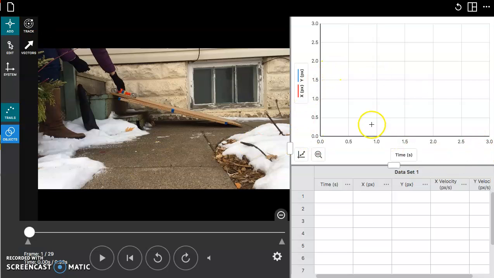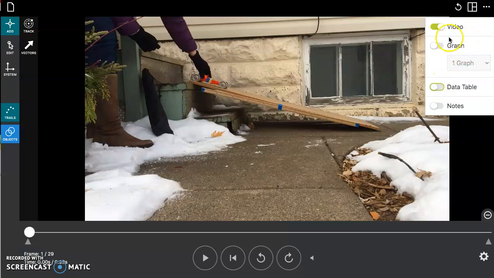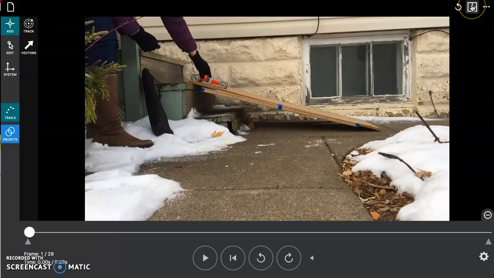You notice there are some other things on it. We've got the graph, we've got the data set. To make our lives as easy as possible to start off with, I'm going to go up to the little box with boxes and select just the video. I only want to see the video right now, so that I can see it as clearly as possible. So I'm going to make that go away. And here we have the video.